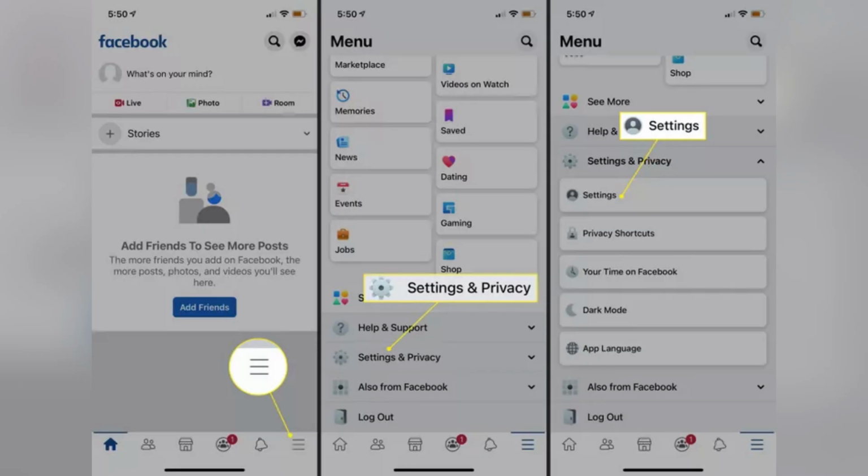Let's start with iPhone. Open the Facebook app and tap the hamburger menu. That's the 3 lines icon in the bottom right corner of the screen. Scroll down and tap Settings and Privacy, then choose Settings. Keep scrolling until you reach the Preferences section and tap Media.